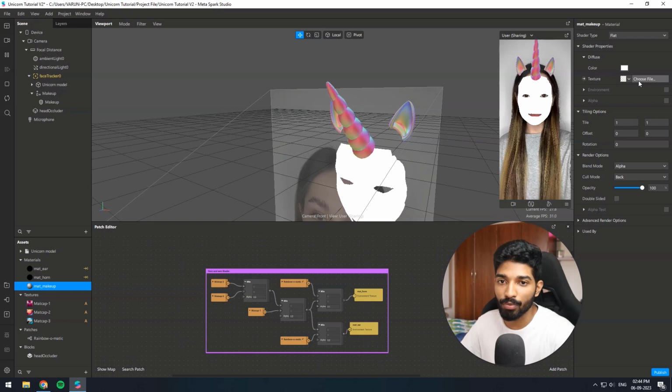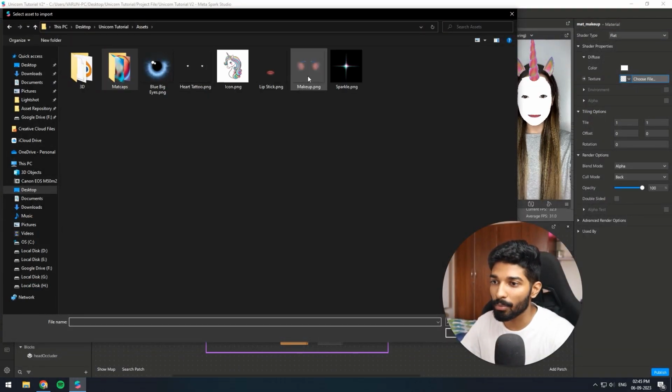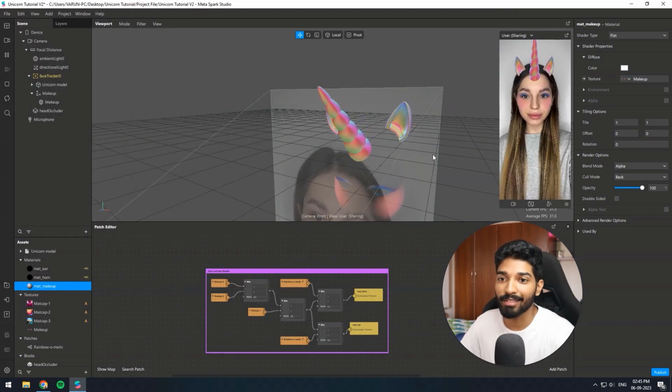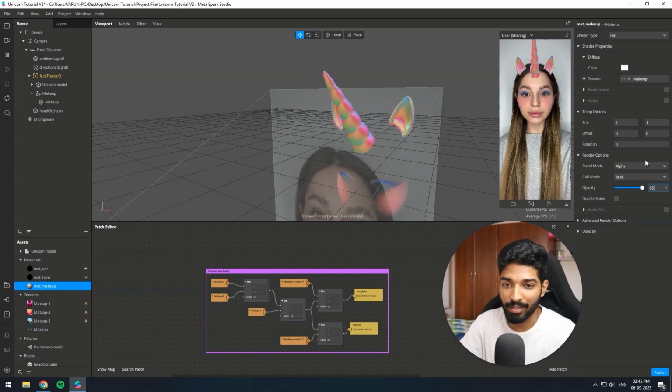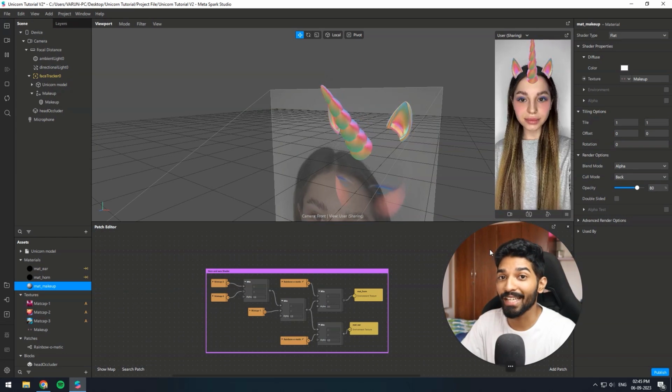Now click on choose file and choose the makeup file that I have provided to you in the assets folder, and that is it. It's applied and it's that easy. I'll probably change the opacity to 80%. Damn, that looks really cool.